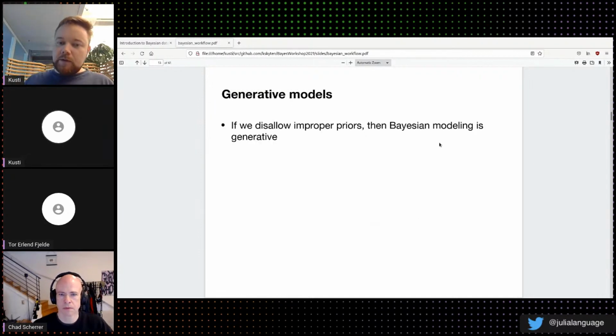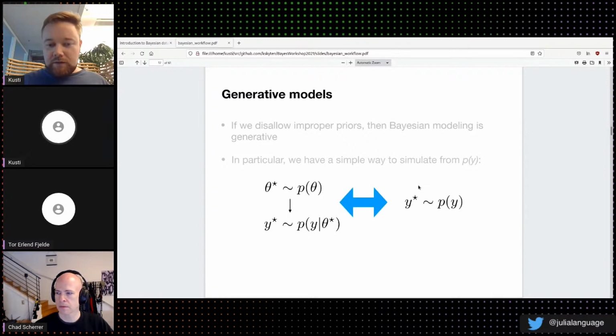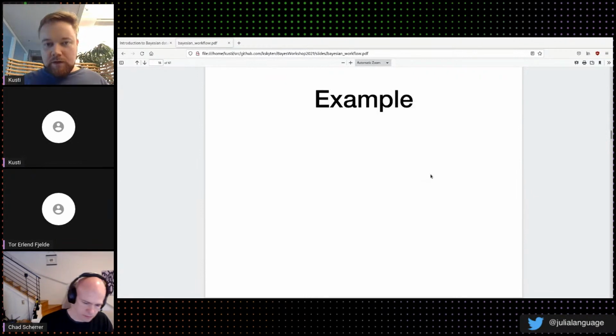And the nice thing about Bayesian models is that we can always generate data. So if you have a prior distribution, we can sample values from it. So we can sample this theta star from the prior distribution, and then we can feed it into the likelihood and get more data. And then the y star is sampled from the data distribution. And now I'll give you an example of this Bayesian workflow.